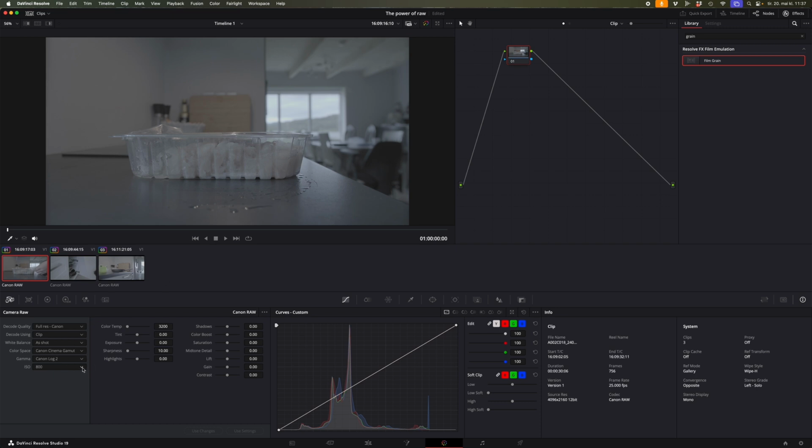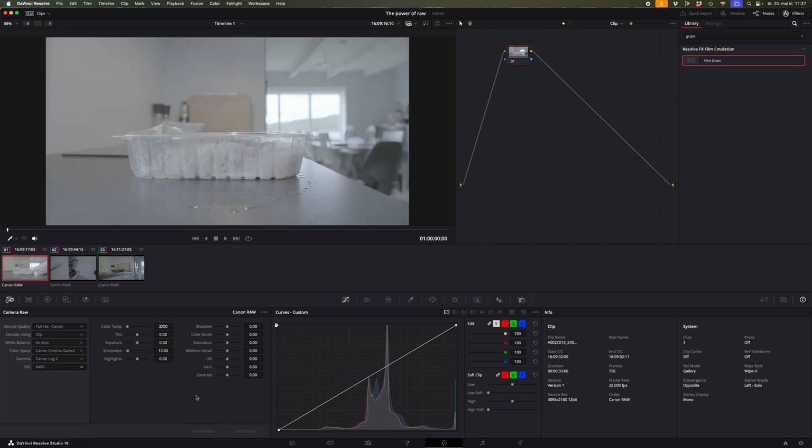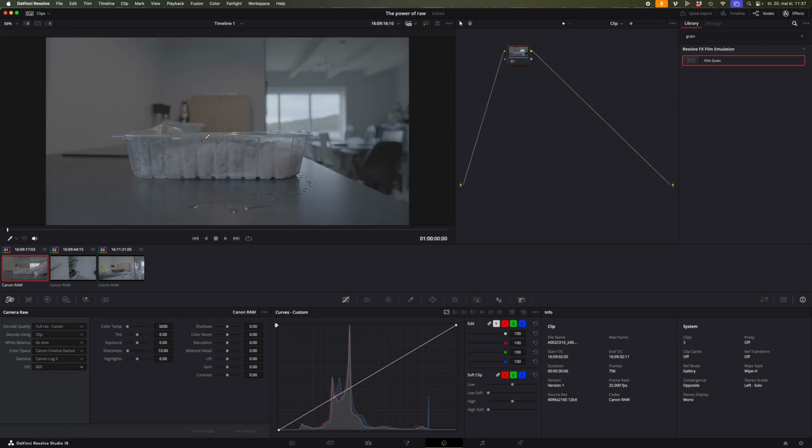And my ISO was set at 800. We can obviously change that to whatever ISO setting you want. Let's just see what happens if we go to, I don't know, 6400. Now look at that. See how everything just changed. But that is obviously too much. So we're going to go down and leave it at 800, which is the base ISO of the camera.